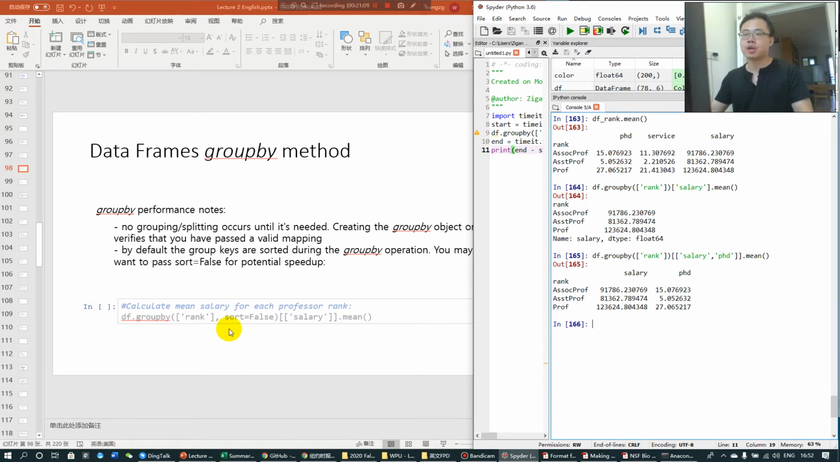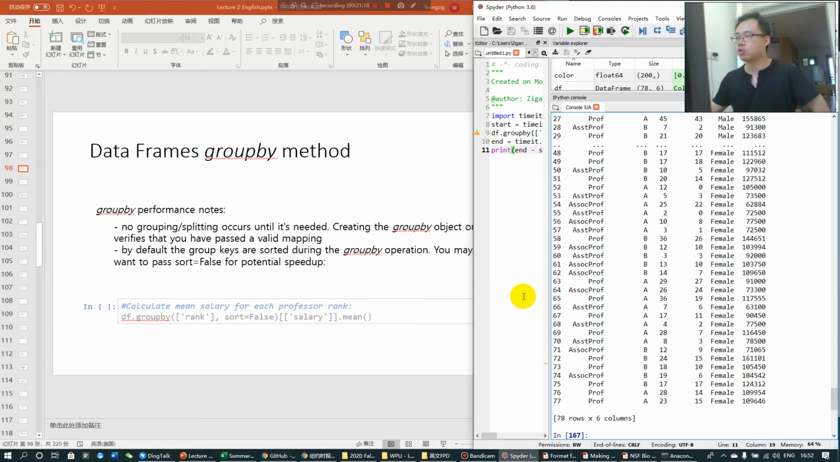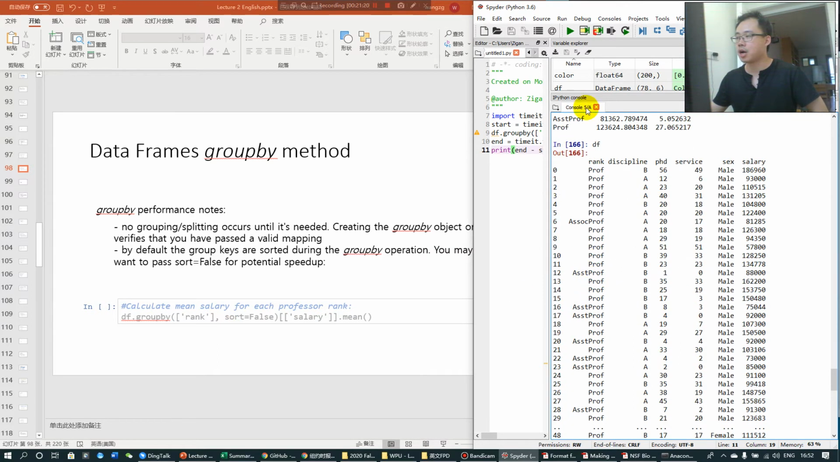So when the group by function works, it first automatically sorts this data by rank, then calculates the mean or other things. You can also pass sort equals false to speed up this calculation.